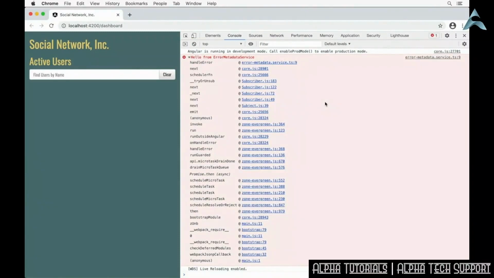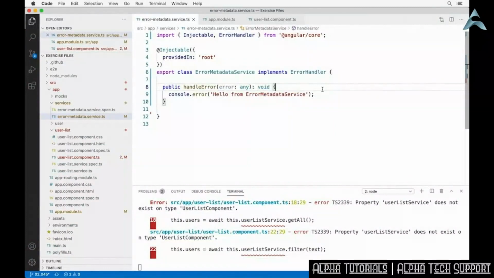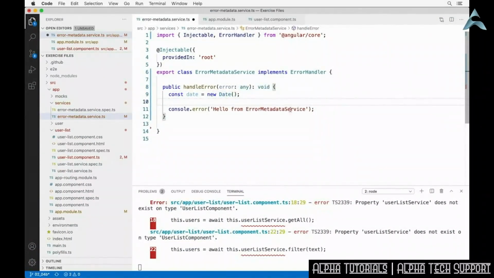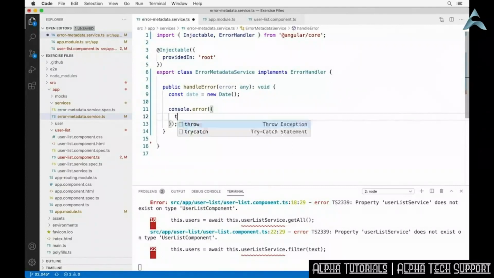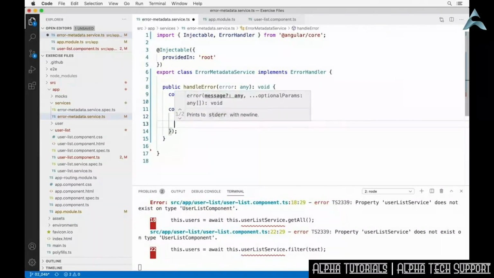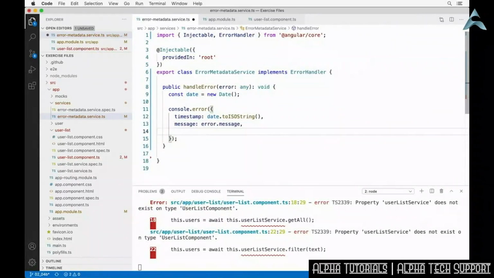Let's go back into the file and update the service to return useful details about the error. Timestamps are useful, so let's add that. I'll make a new variable called date and assign it to a new date object. Then, instead of a string, I'll pass in a new object into the error method. And I'll make a new property called timestamp, which I will assign to the value of date.toISOString. We also want the error message itself, so I'll make a new property called message and assign it to the value of error.message.